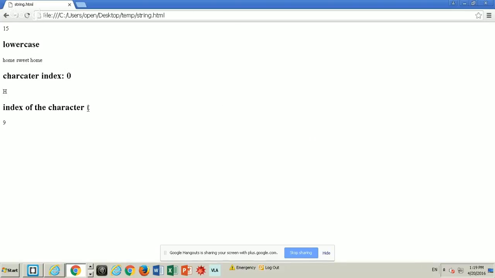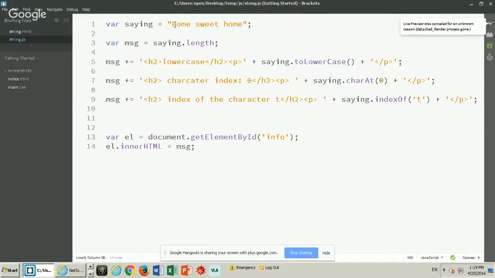Okay, so the index of character T is 9. And if we go here and count, 0, 1, 2, 3, 4, 5, 6, 7, 8, 9. And we might need to know this because it turns out, for example, there is a method replace. So let's say we want to replace a certain character, and we need to have the index to do so.